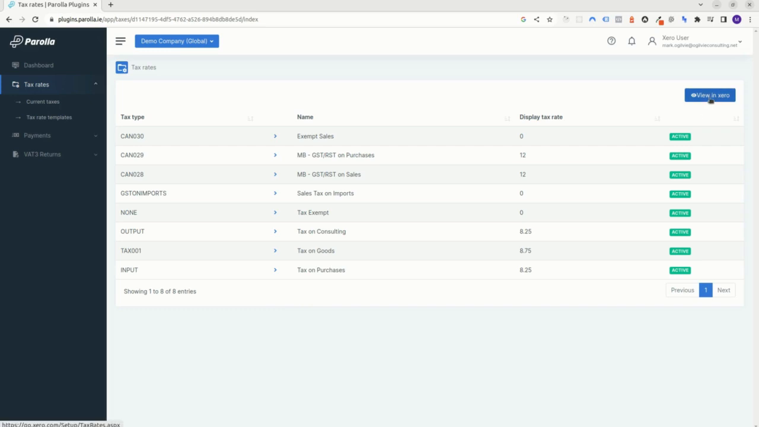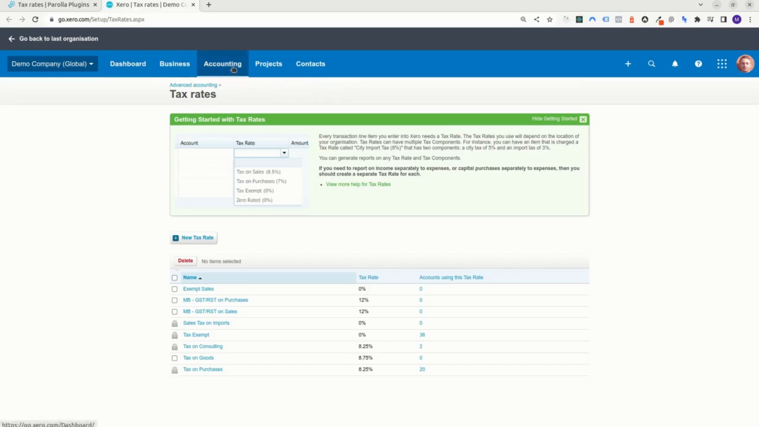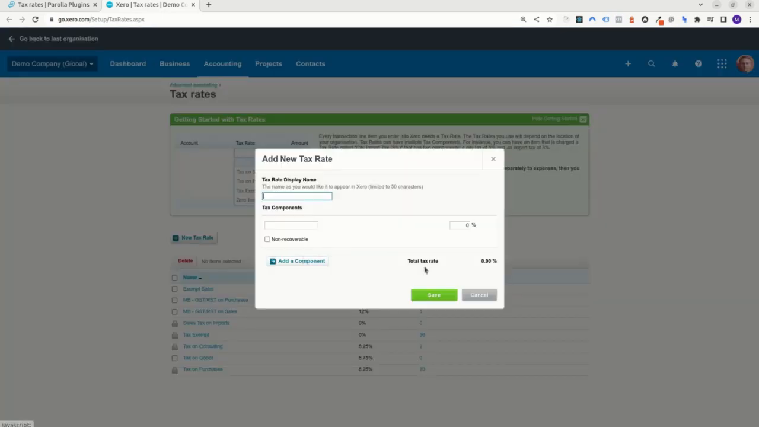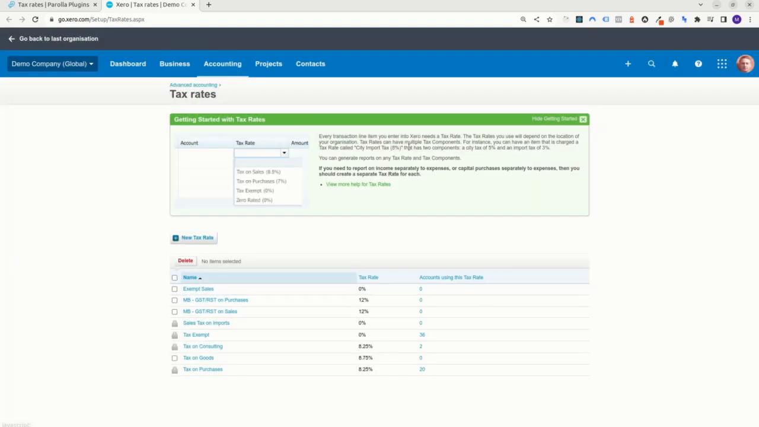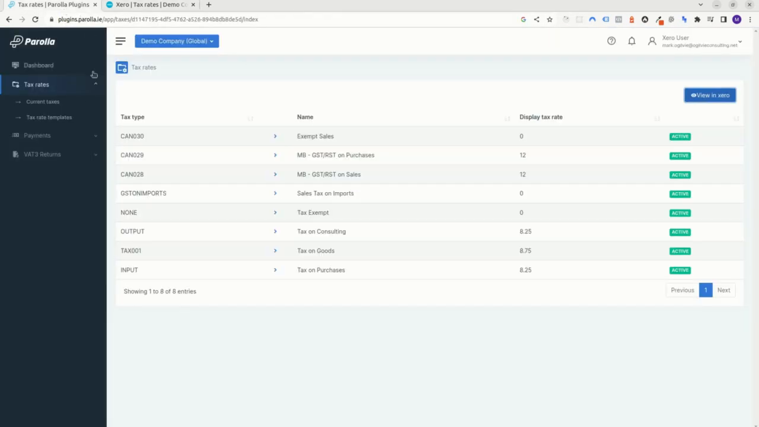We can view these in Xero directly using this button. And this redirects you to the tax advanced accounting page in Xero. Traditionally, you would enter those tax rates in here. However, using the plugins process, you can go to the tax rate templates.